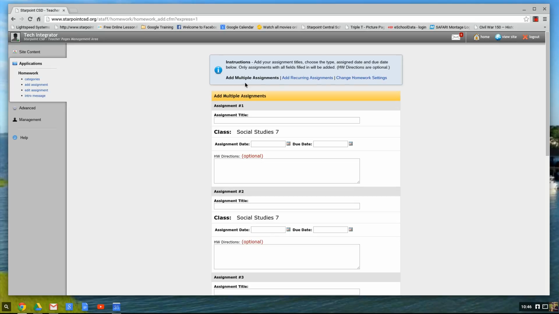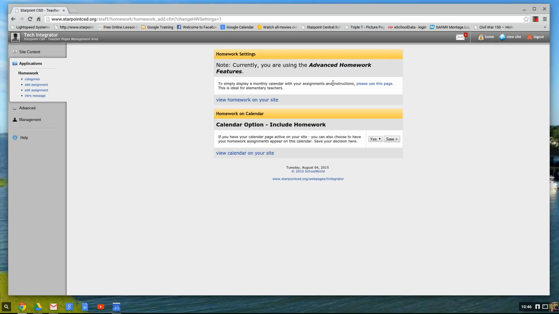For those of you looking at this and saying, man, I have to type this in every single time I want to add an assignment. This is very daunting. I don't want to be this specific. You probably would use option 2, which is the calendar option. So we're going to click on Change Homework Settings. And this is where it tells us which option we're using. Currently, we're using Advanced Homework Settings.